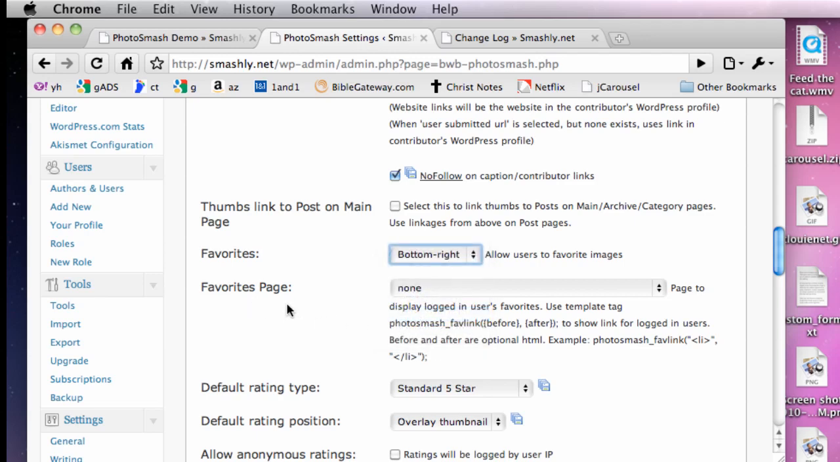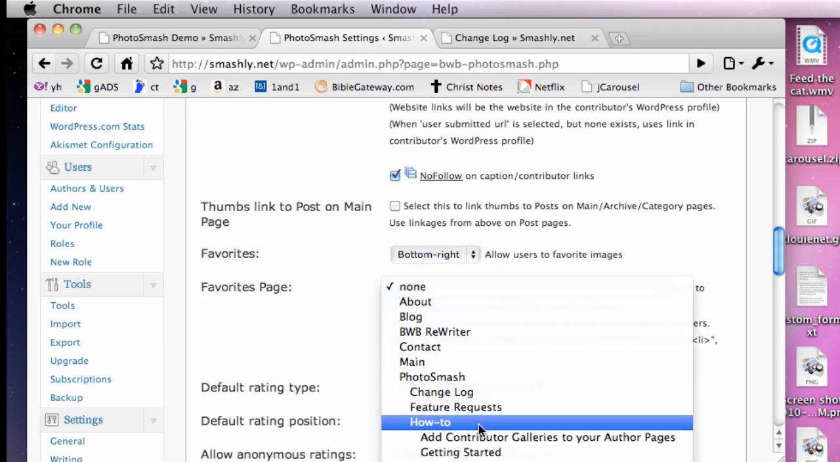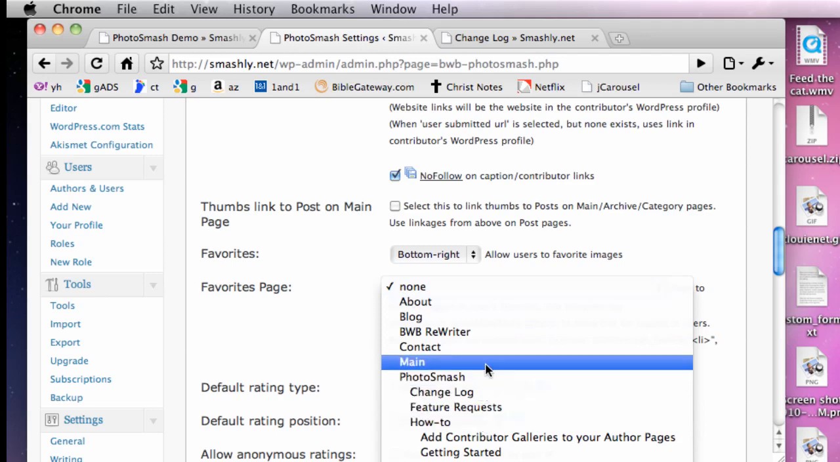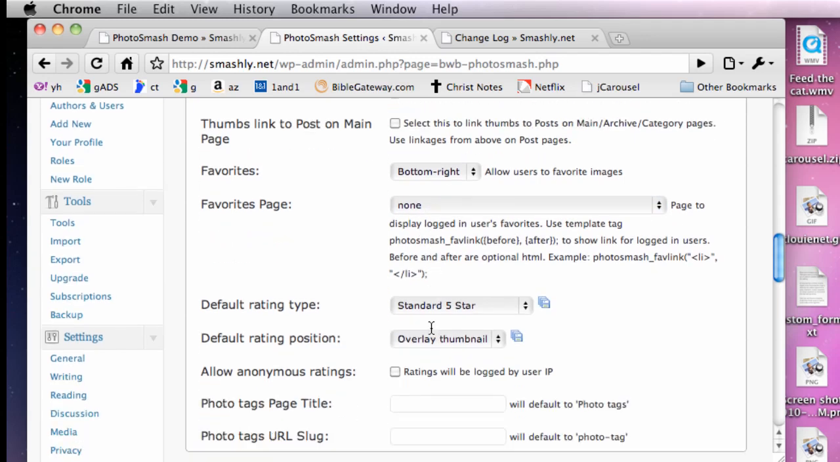This favorites page, if you're going to use a template tag to create a link to the page that's got your favorites gallery on it, you would choose which page you want to put your gallery on here. Now you'll need to put your shortcode in that page somewhere to actually show the gallery. All this does is tells the template tag which page to create the link to. So we're not going to set anything for that right now.